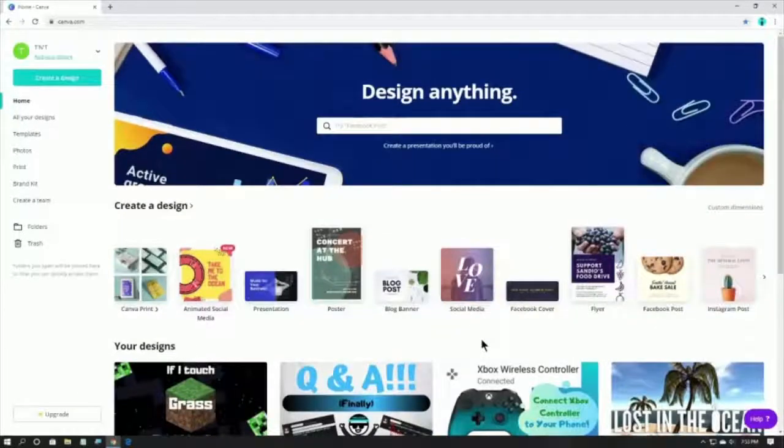So next you're going to want to go and click Custom Dimensions. And then you're going to want to set the dimensions to 1920 by 1080. And that will basically allow it to be a full screen thumbnail and cover up the whole icon.